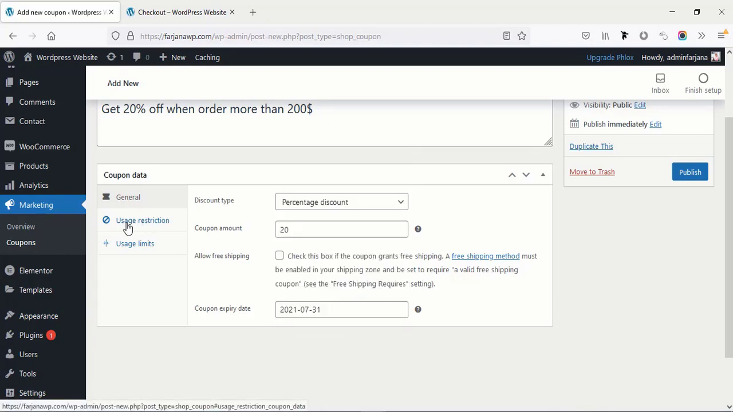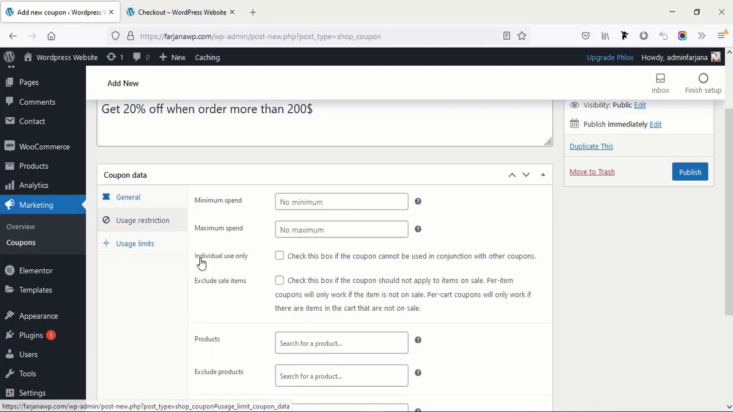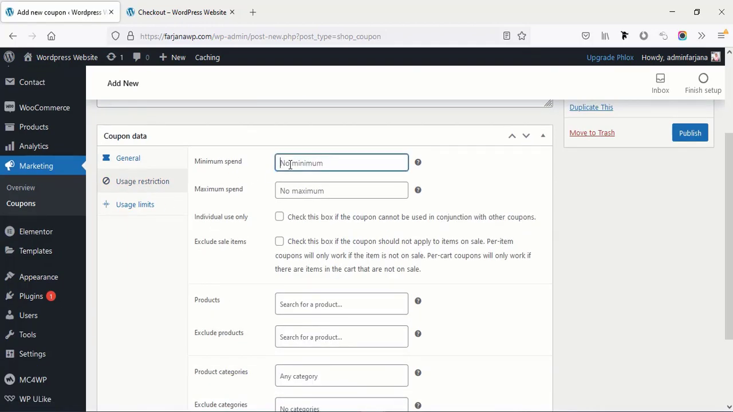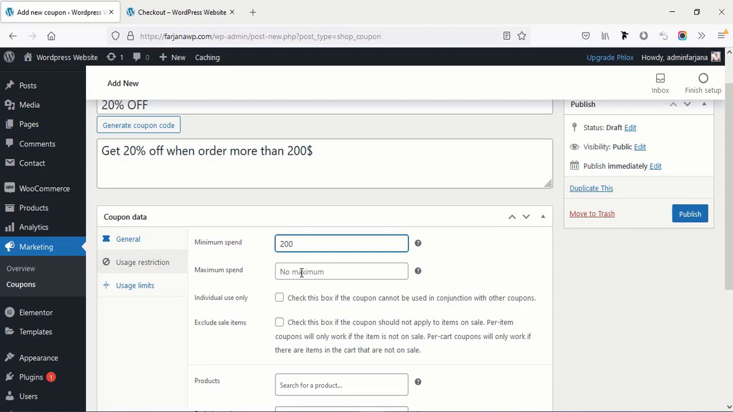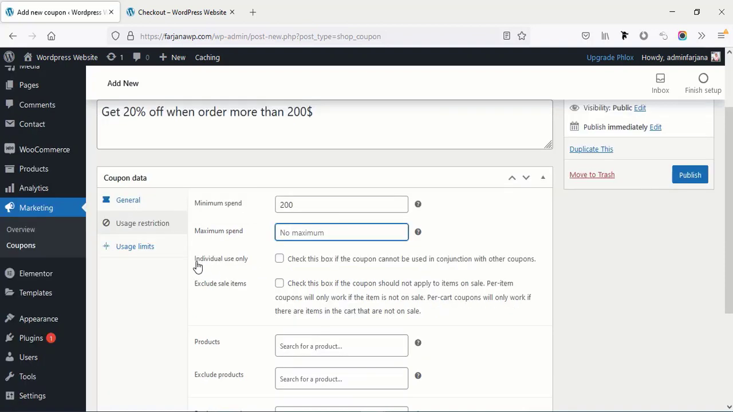And next here is the usage restriction. So minimum spend $200 and maximum spend, we can set 300 or we can leave it, so there is no limitation. And then here is individual use only. So at the same time we can use only one coupon. Sometimes people try to get different types of coupon offers and they try to apply all the coupons at the same time. So this coupon will work only individually, so I'm checking it.